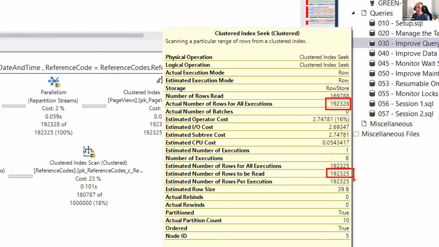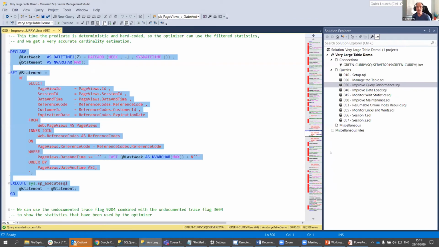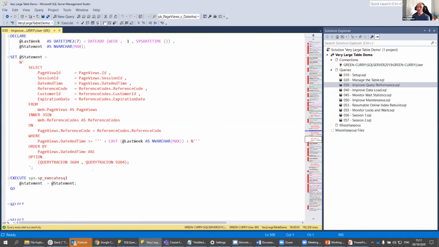But the problem is we now need to rewrite our code. We can't use parameters. We can't use complex expressions. We can only use constants in order to leverage filter statistics. Not so good. But this is 2012. What can we do? I want to show you something.